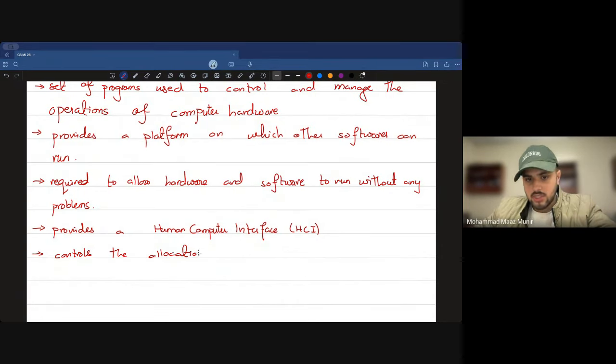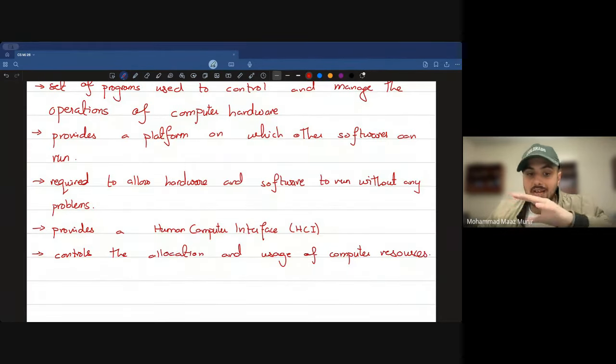controls the allocation and usage of computer resources. So definitely remember the virtual memory part which we studied in chapter number 3, where we said that if one specific thing is not being used at this point, the computer is going to remove it from the main memory and take it into the secondary memory, right?